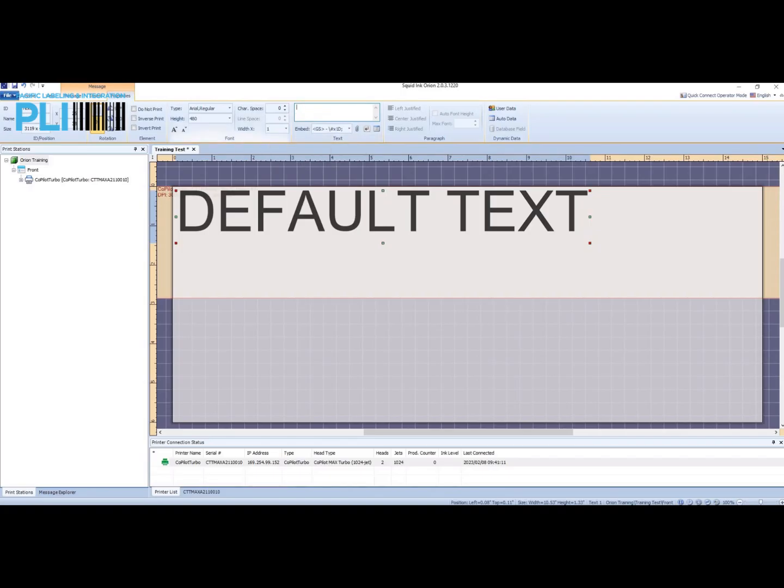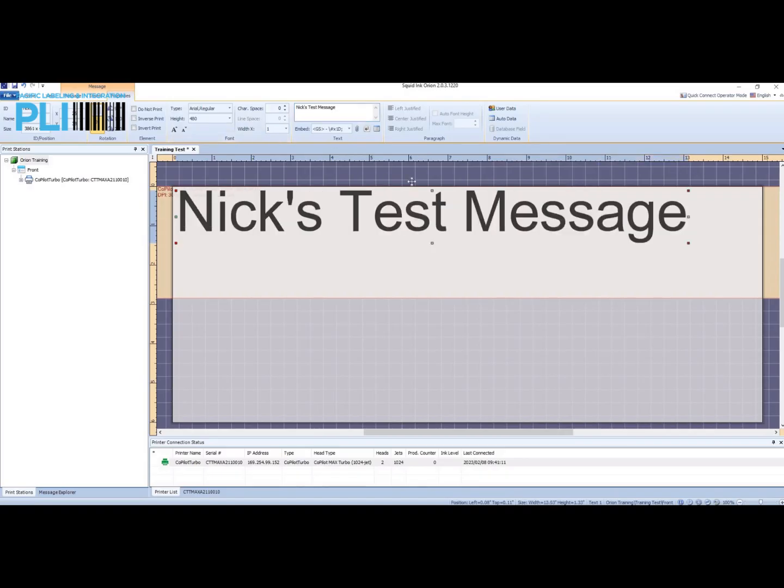So I'll go ahead and write Nix test message. And this is going to be way too long. Cool, awesome, it fits. So there we go. We've got our text field that we can add.